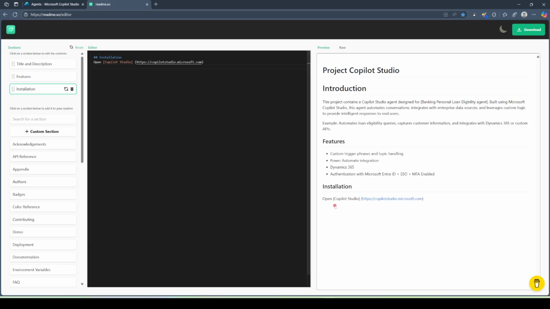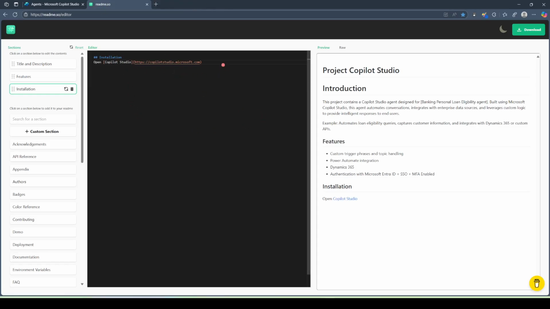So now you can see, open Copilot Studio. Then, sorry, there should not be a space. So now you can see if we click this, then it will go to the Copilot Studio link. So that is step one.